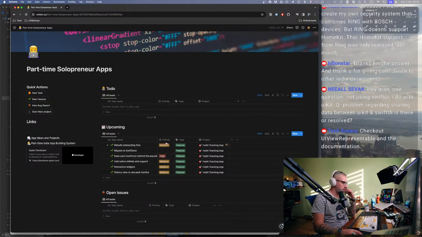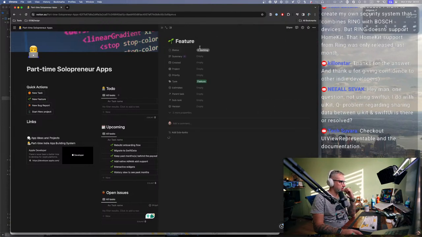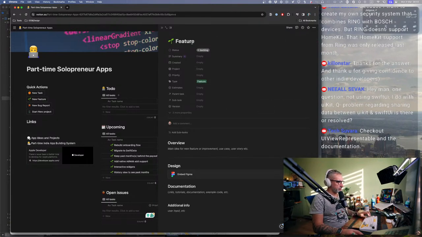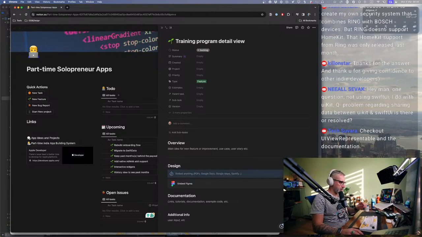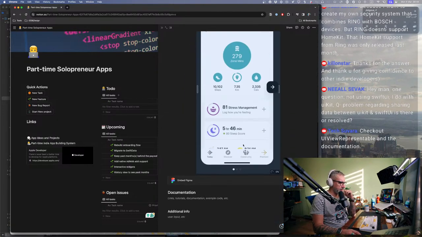So, new feature. And that feature will be the training program data view. Design will be something like that. I just want to have it somewhere here.